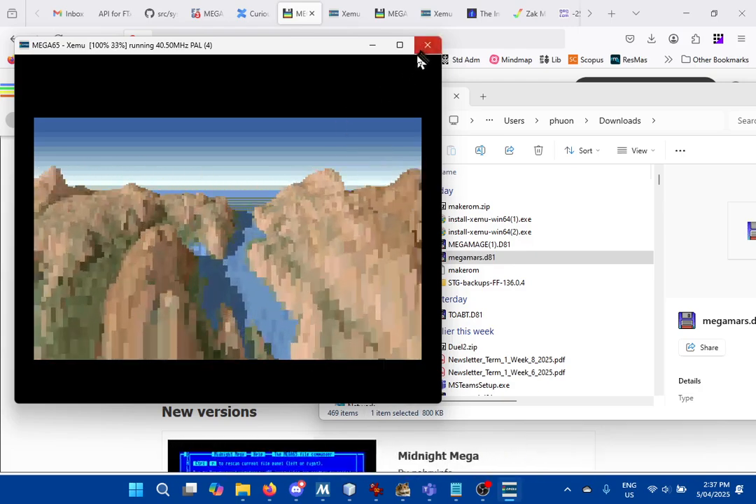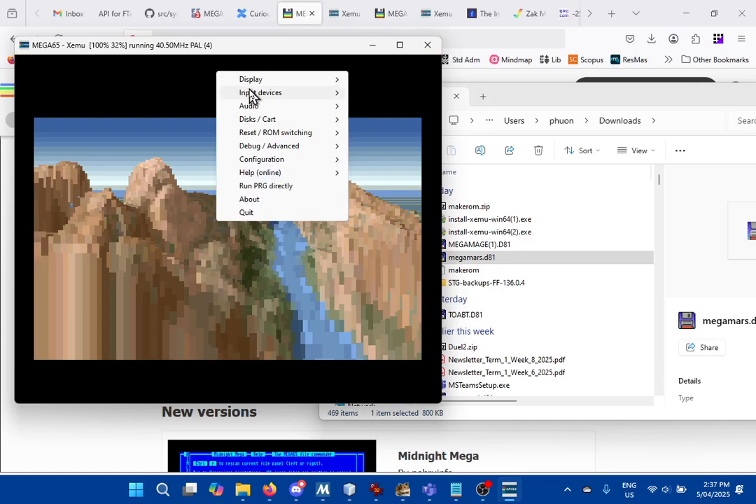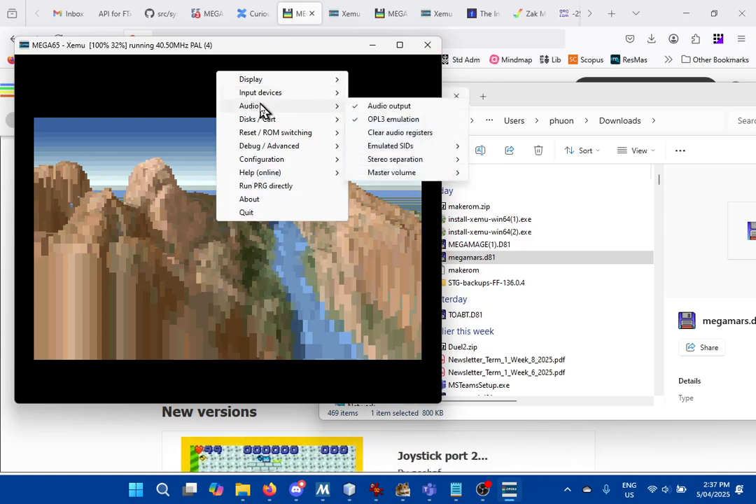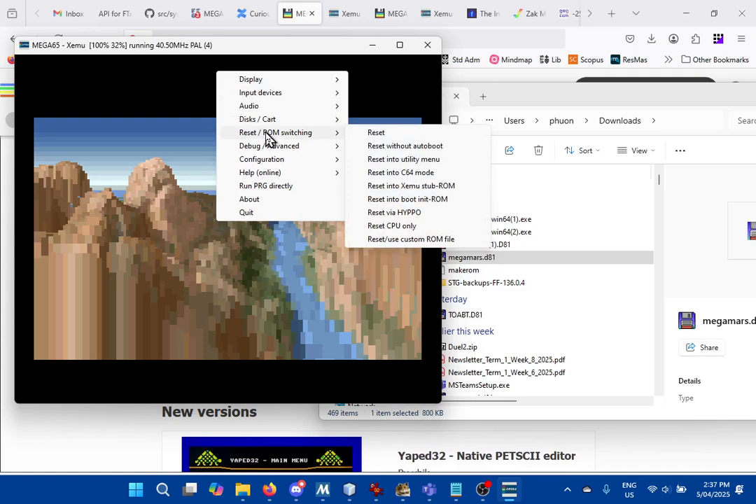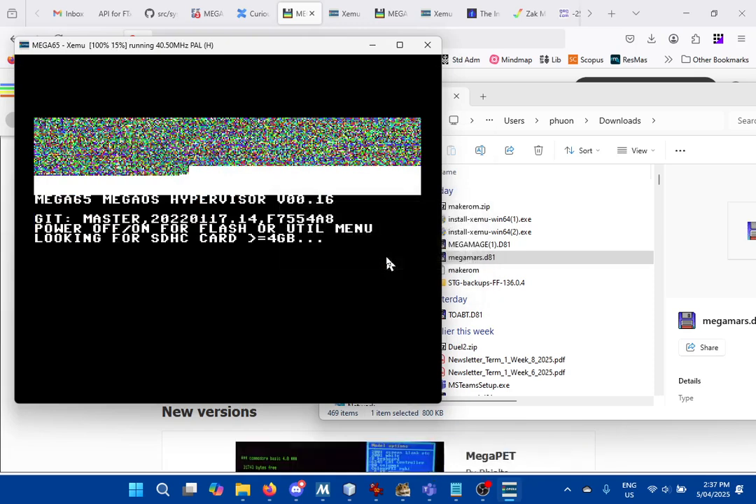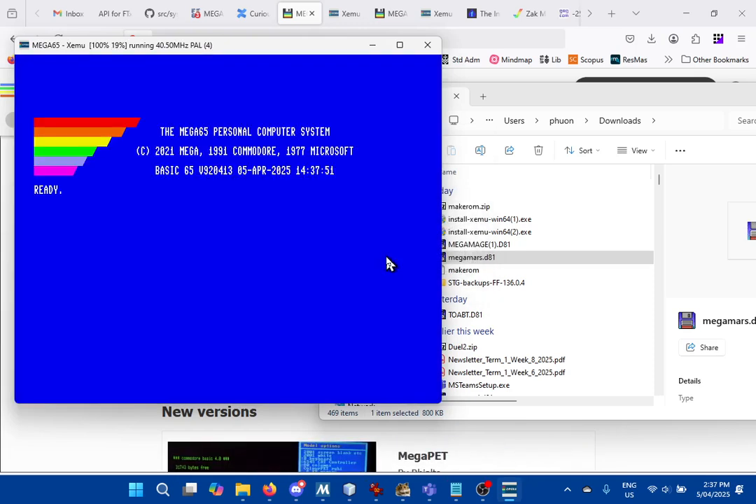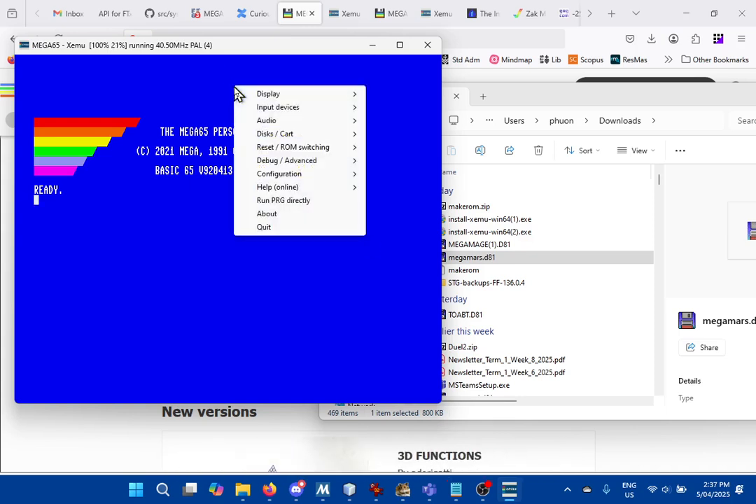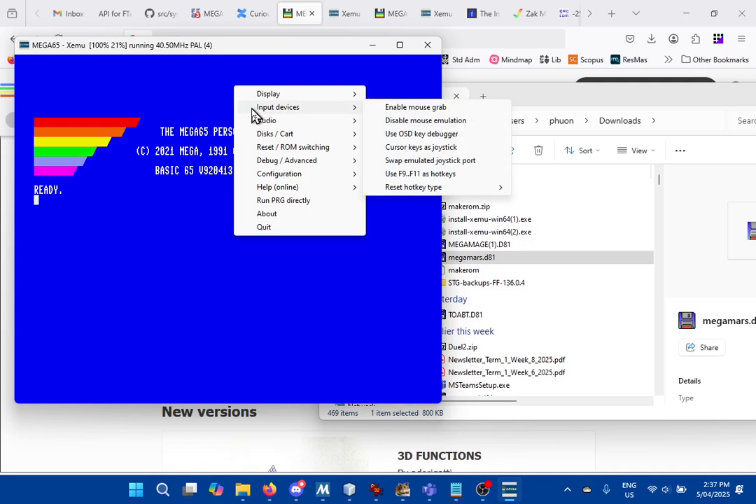So how do I restart? Actually, I'll just restart here. Well, this is another thing that's on my list. To reset right now with the latest Xemu, you'd have to go through the menus and pick whatever reset you want. Reset hippo. All right, let's try hippo reset. So that's for me not the way I like to do it. I prefer to reset via function keys.